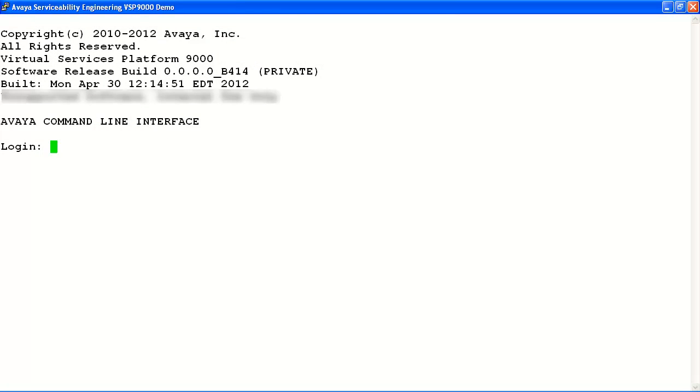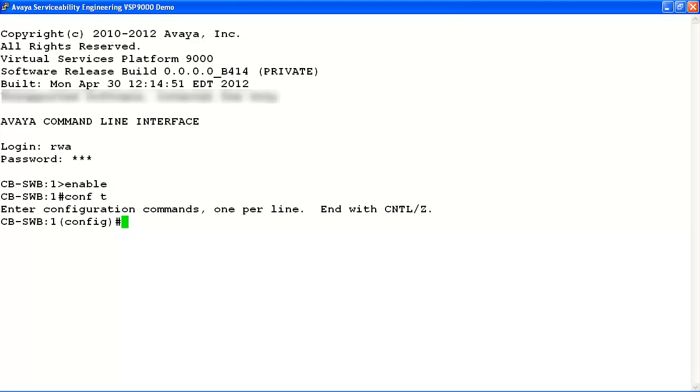In our example, we'll log into the console with the read-write-all user account and password. Now we'll enter enable, followed by conf-t to enter terminal configuration mode. Now we'll change our current system time with the clock set command. We'll define our month, the day, the year, the hour, the minute, and the second.